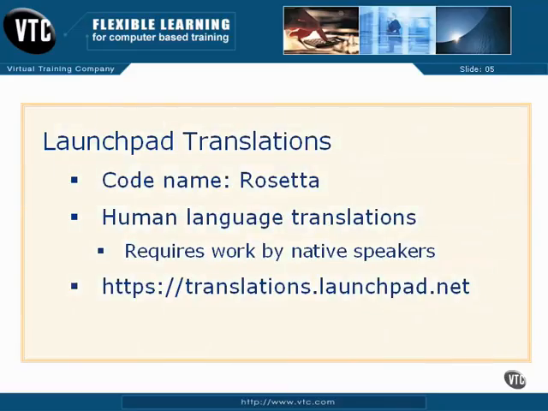Launchpad translations, codename Rosetta, is less than perfect, like other machine language translators. If you use Rosetta, you should check its work with the help of native speakers of the target language. For more information, see translations.launchpad.net.